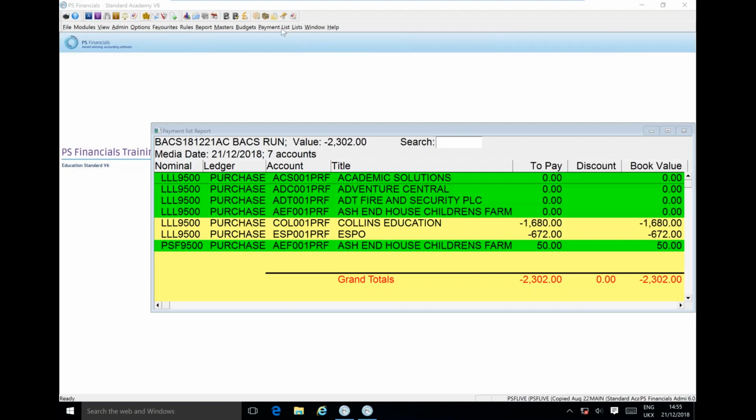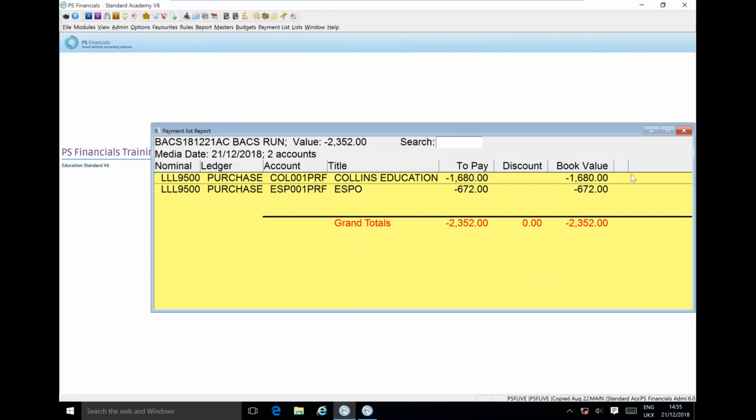I'm just going to remove all these zeros out. Just press F5 on my keyboard, go to payment list, confirm. So now I have a couple of suppliers here to pay.